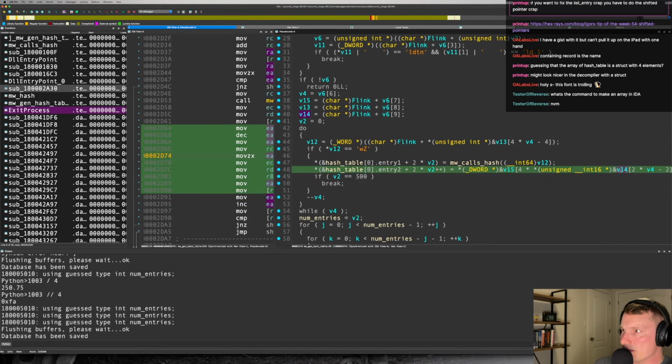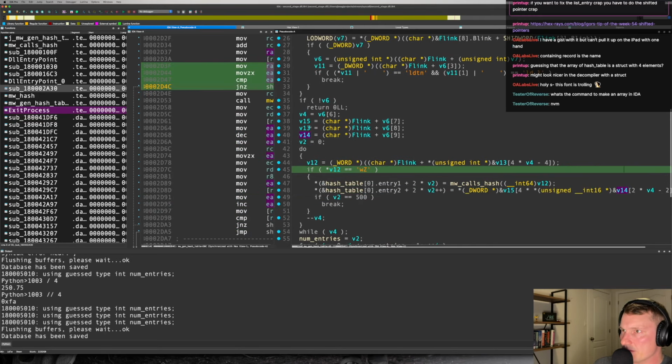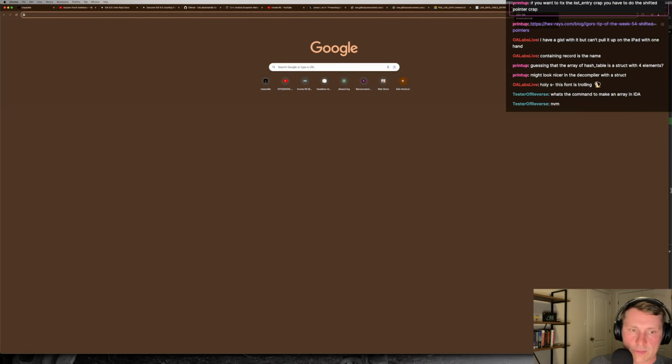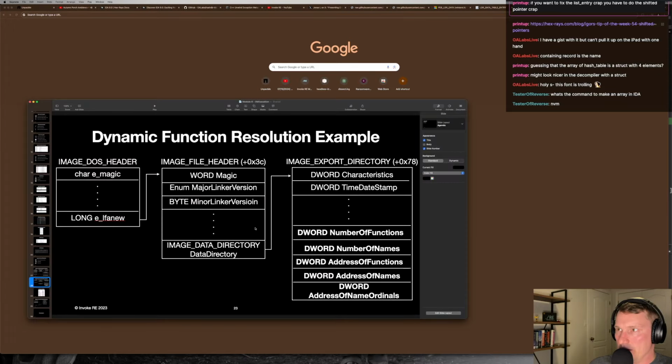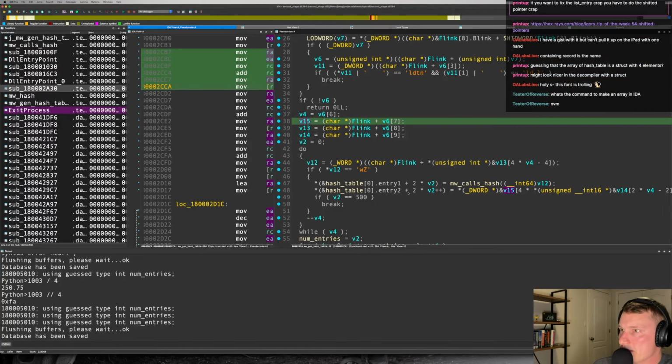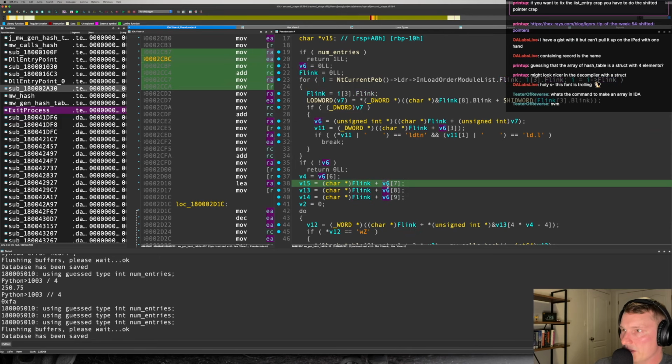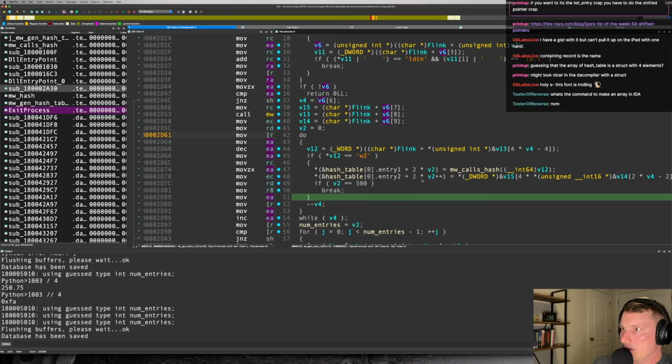And once I actually mark these offsets up correctly, because I'm assuming this is the beginning of the export table, which I have in my slides here. Yeah, the image export directory, but it's not walking that. It's just accessing it down here relative to the FLink. So I'll need to figure out what this is, but okay.